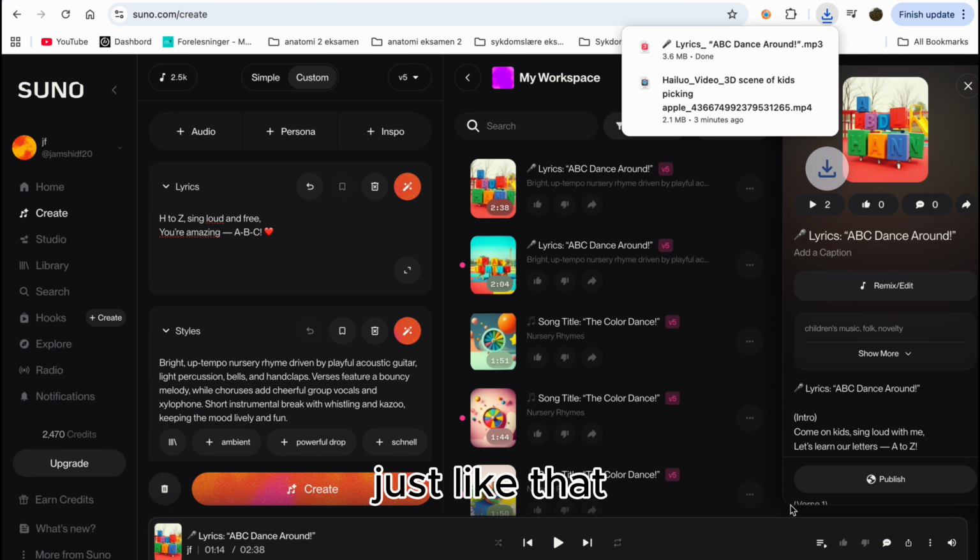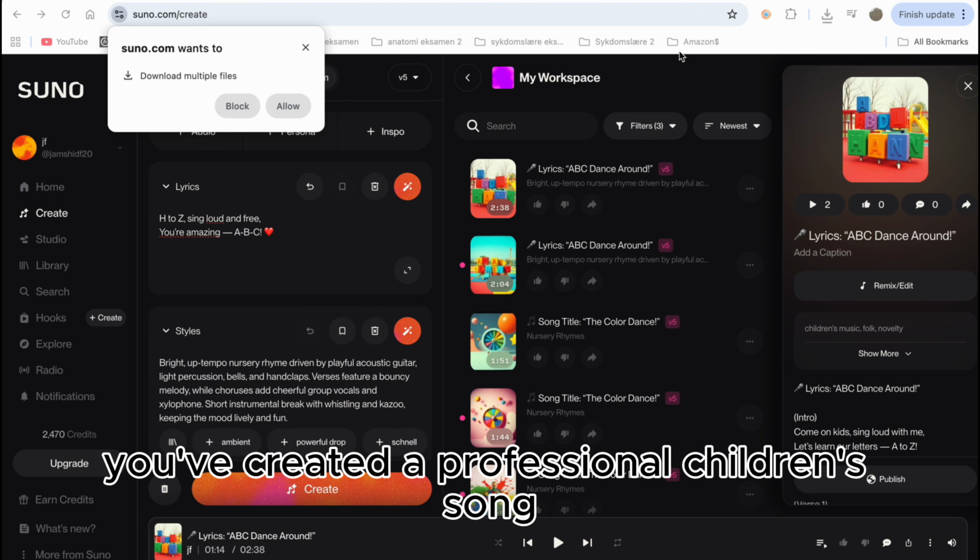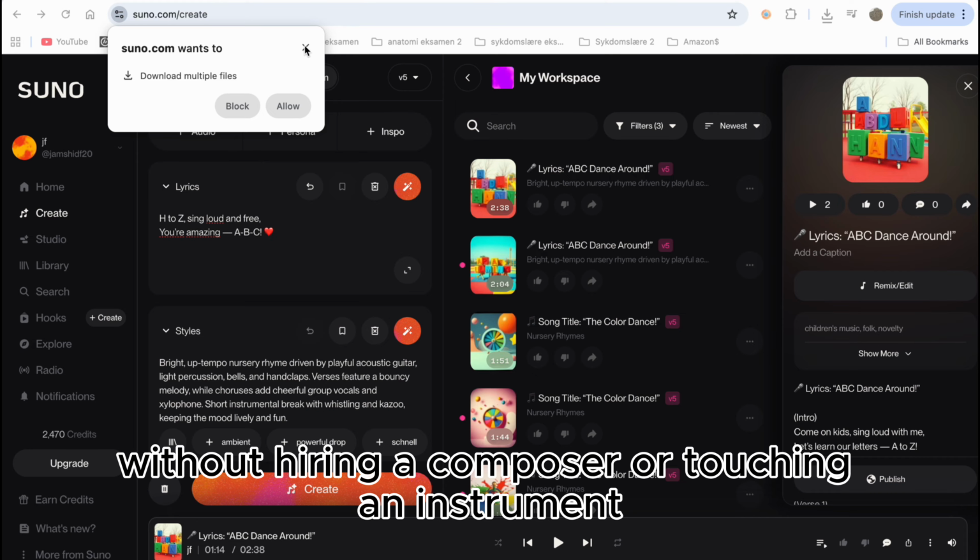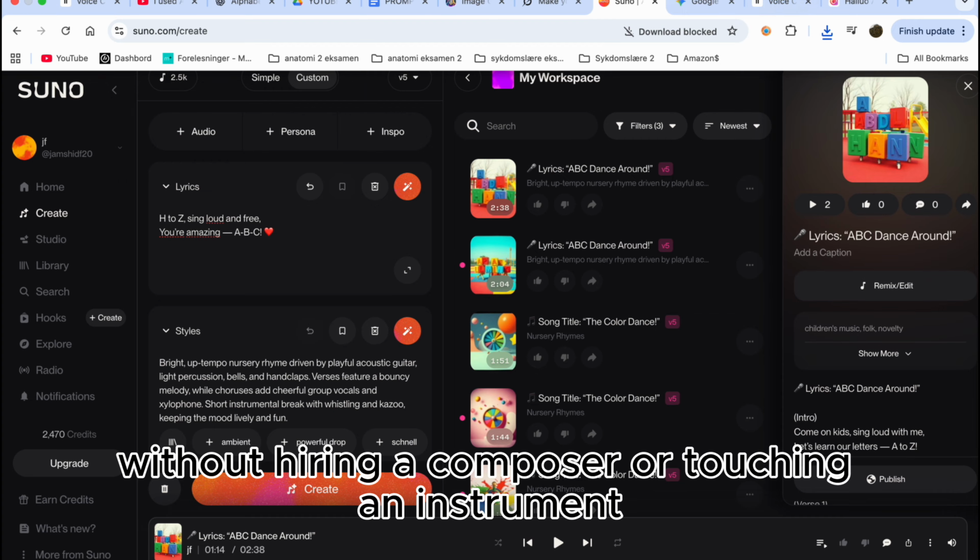Choose the best one and download it as an MP3. Just like that, you've created a professional children's song without hiring a composer or touching an instrument.